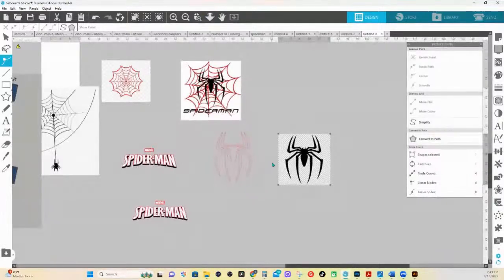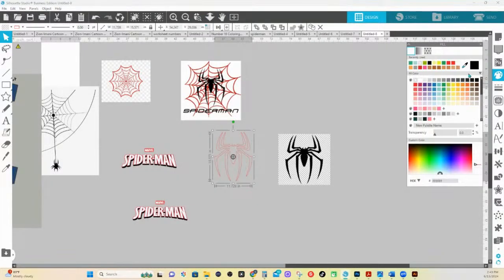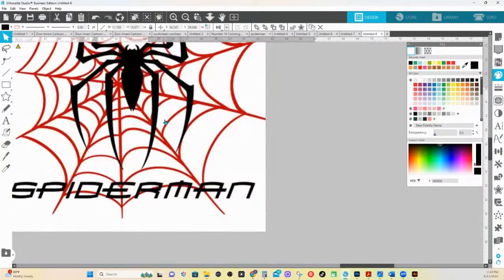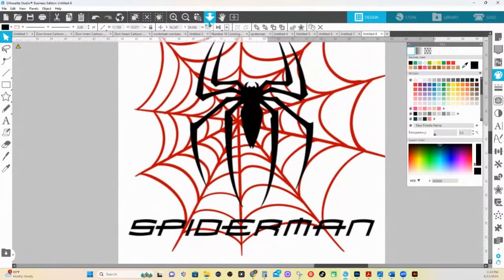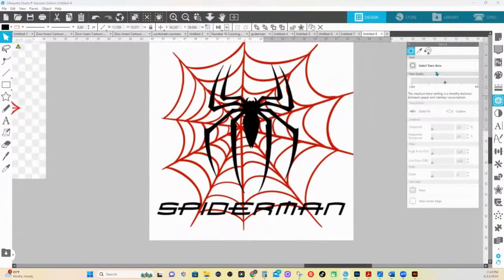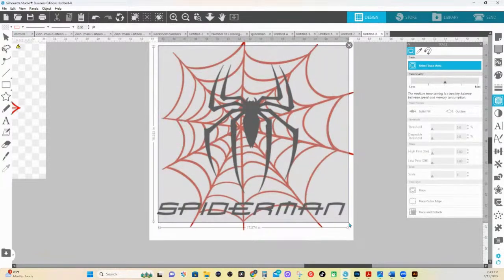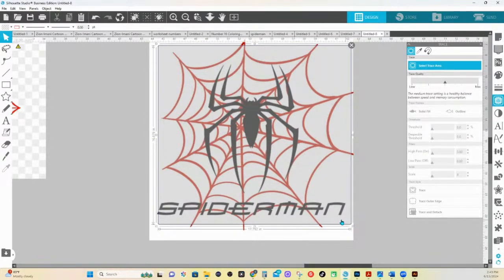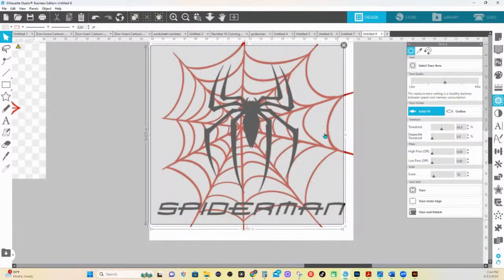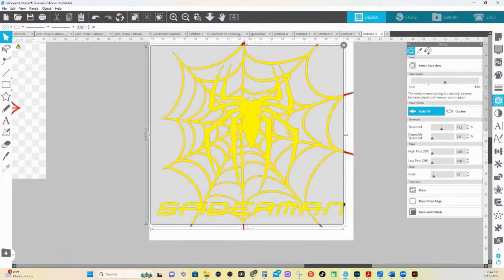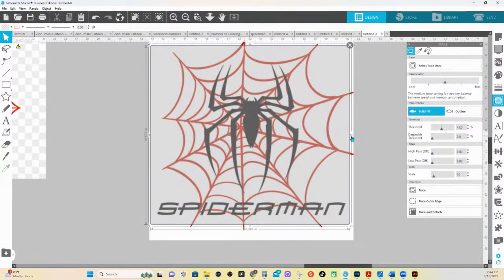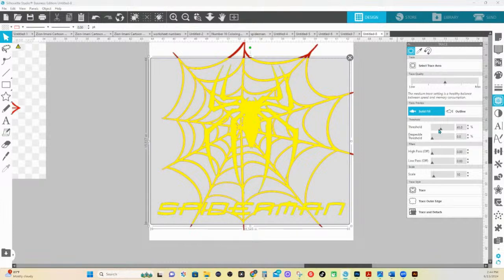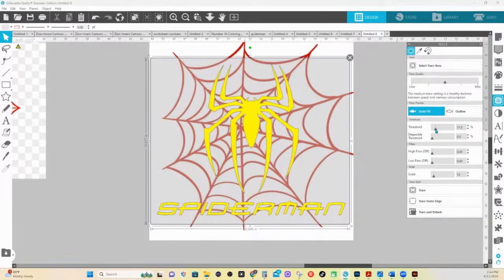Okay, so I don't need that one. I'm just going to fill this in with color. For this case, it needs to be black. Then, like over here, I probably could have traced this one too. Select trace area, place our box. Take my threshold down because I don't want the red. I just want it to pick up on the black.